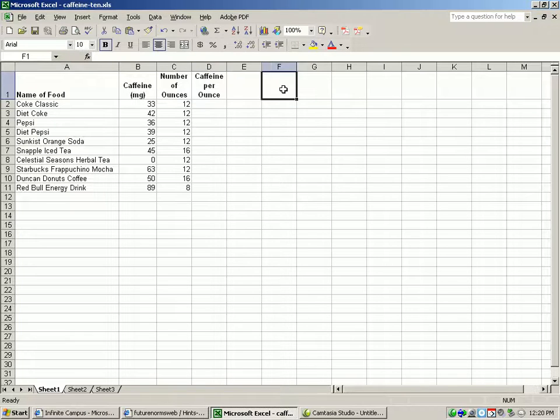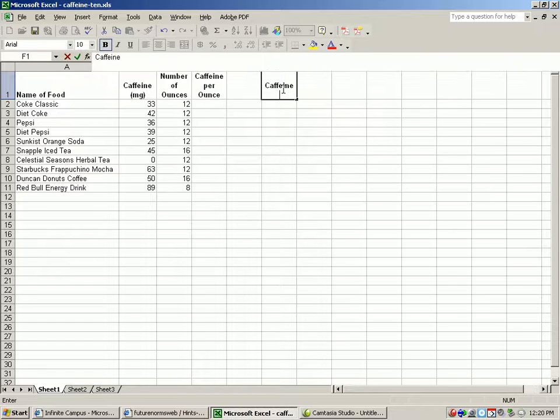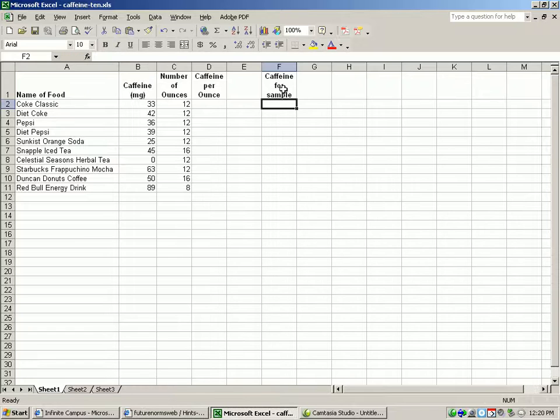I'm going to click in the cell over here and say I wanted to write caffeine for sample. So I type the first word, caffeine, and then hit the Alt and Enter keys at the same time. It goes to the next line. Type the next words, then hit Alt and Enter again, the word sample, and then just hit the Enter key, and that's how you get those headings in there.